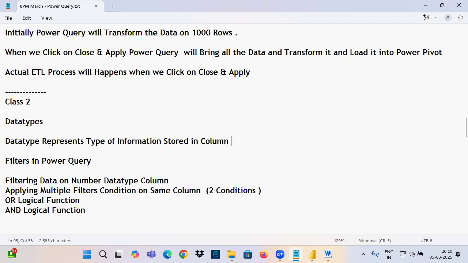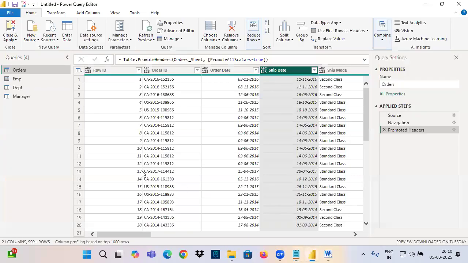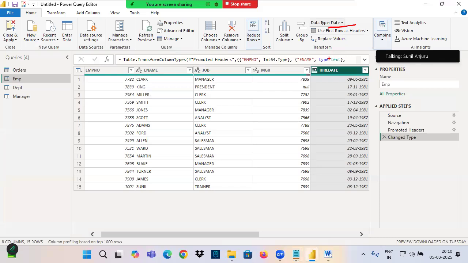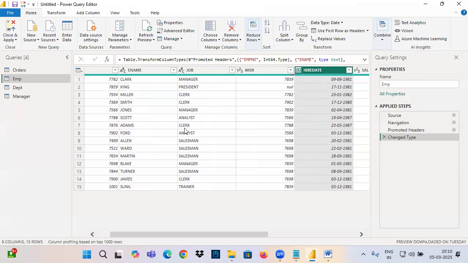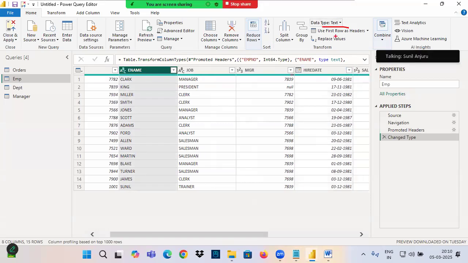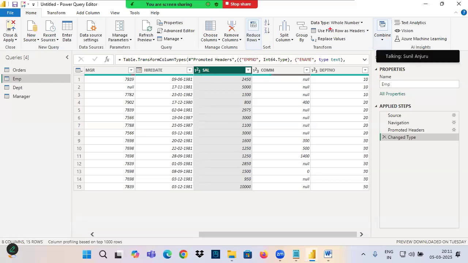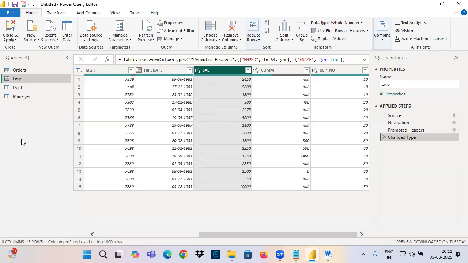So when you have a data type as number, we can tell that the column has number values, right? If you go to the EMP table, for hire date, what is the data type you have? Date. It will tell us this column has date values. If you go to employee name, what is the data type? Text. It will tell us this column has text values. When I go to salary, what is the data type? Whole number. The salary column has whole number values. Data type will tell us what type of information is available in that column. Okay, that is the definition.